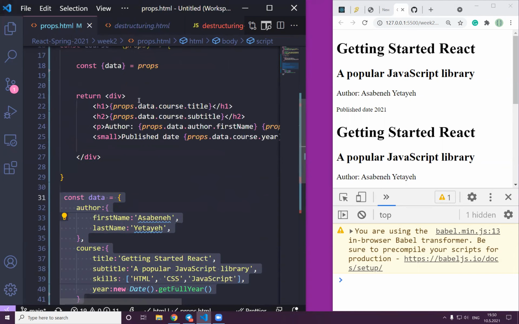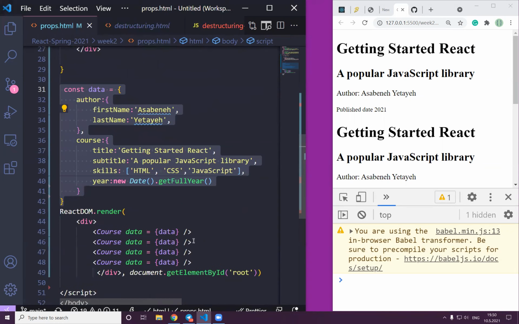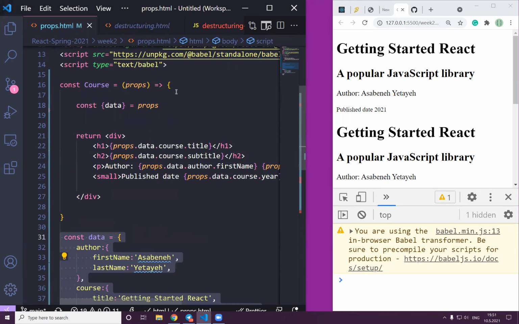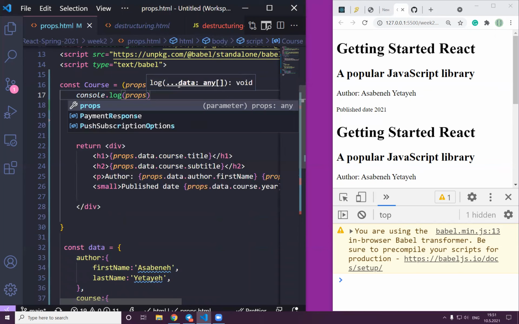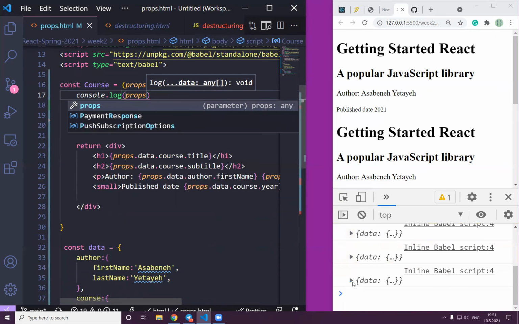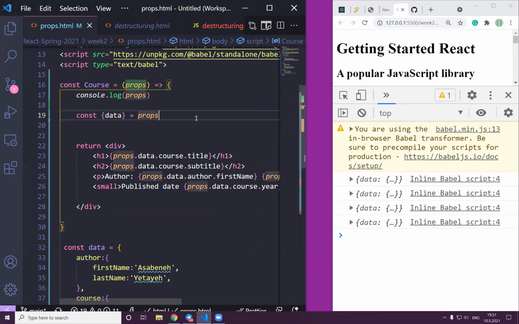But after we had it, where did we pass it? We passed it here, as you can see. Then where did we access it? Inside the component, in the form of props. Let's console.log and see what props has. Have you seen? The props has something. What's the key of the props?